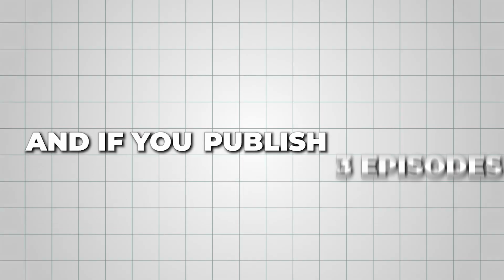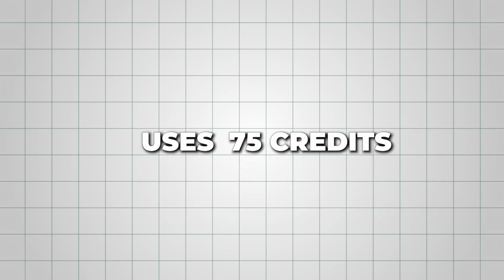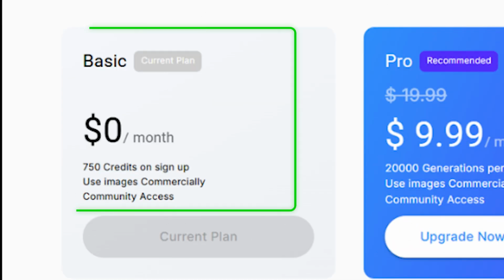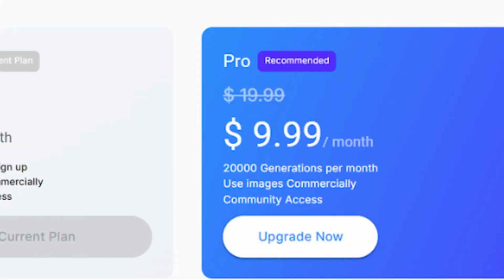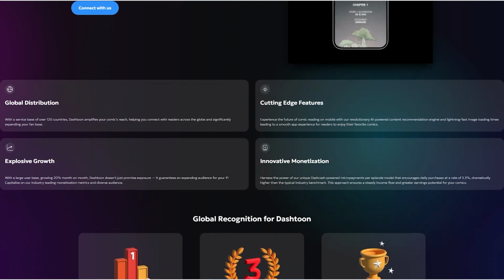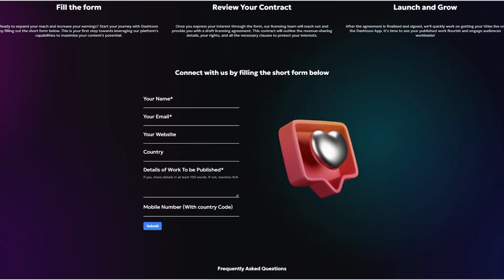And if you publish 3 episodes, you'll get 450 extra credits as a bonus. Now you can view it. You can also download the Dashtoon mobile app to read this. Remember, each story you create uses 75 credits, so if you're on the free plan, you must manage your credits carefully. But with the Pro plan, you get 20,000 credits every month. Plus, you can even sell your manga on the platform, making the Pro plan a great option for creators.